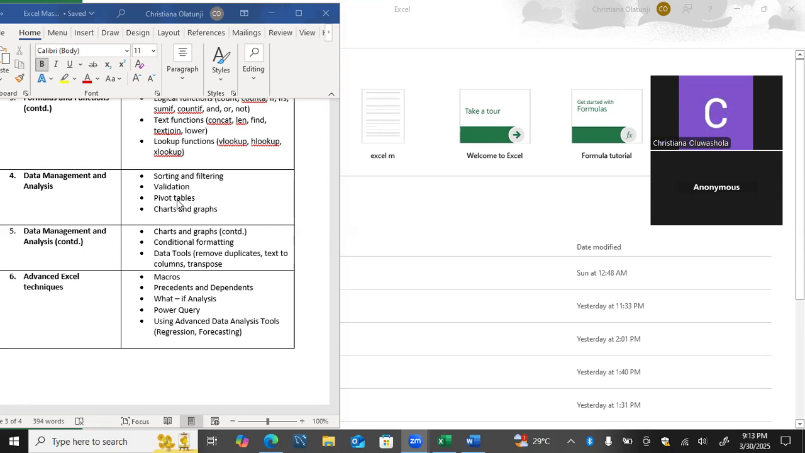For last class, we had network instability, so let me take a little briefing. Last class we did lookup functions, logical functions, and text functions, where the text functions included length, which is to find length. Did we do find and replace? I think we did, yes, find and replace too.